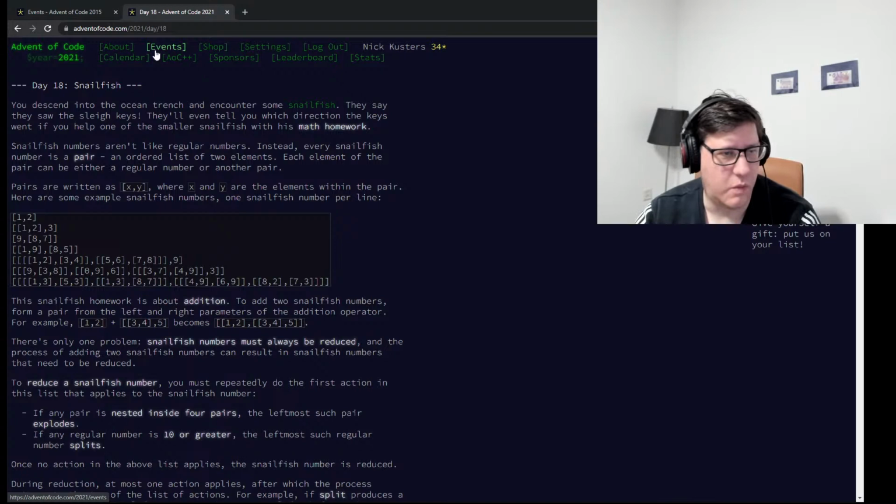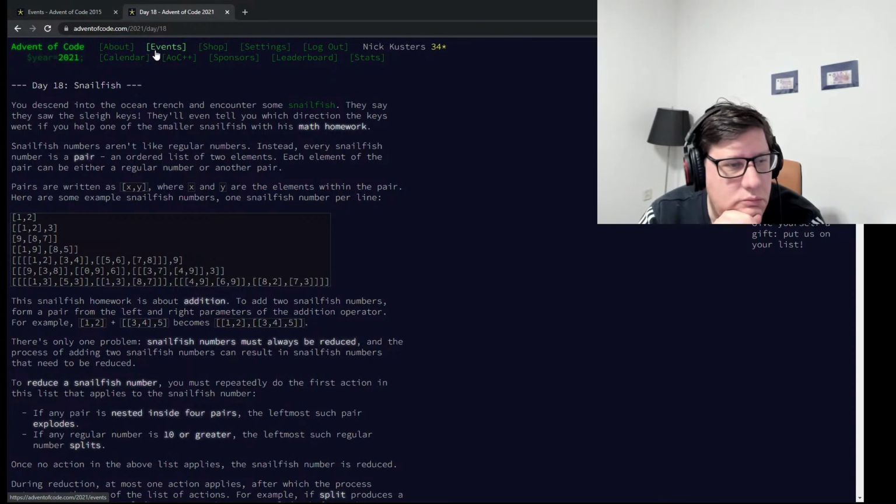This snailfish homework is about addition. To add 2 snailfish numbers, form a pair from the left and the right parameter of the addition operator. For example, [1,2] plus [3,4] becomes... Okay, so you encase them into another group. That's fine. Snailfish numbers must always be reduced, and the process of adding 2 snailfish numbers together can result in snailfish numbers that need to be reduced.